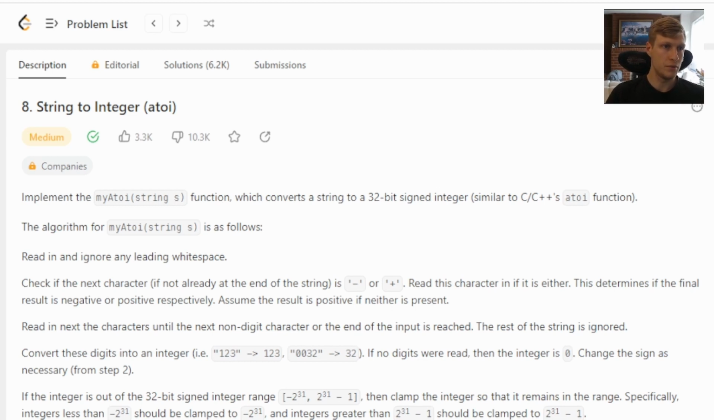This is problem number 8, string to integer, atoi. This problem is to implement the myAtoi function, which converts a string to a 32-bit signed integer. The algorithm is as follows.